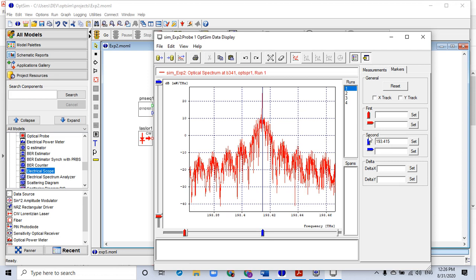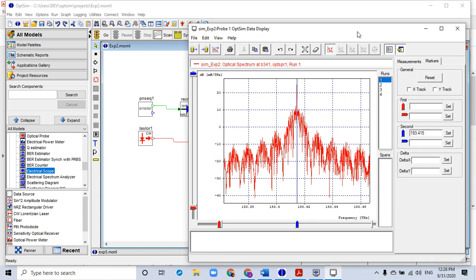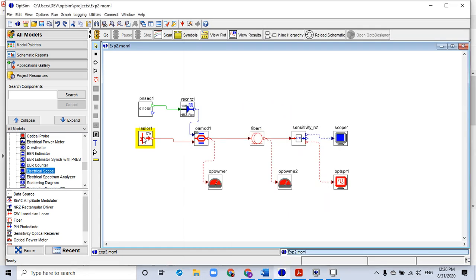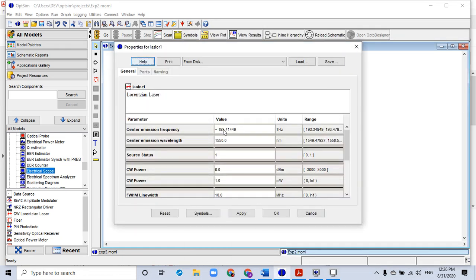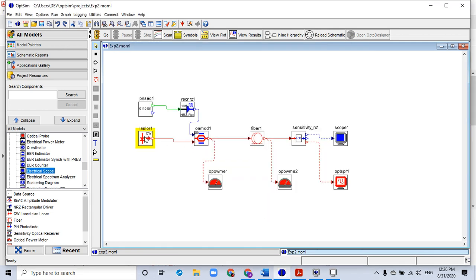And if you remember, this was the emission frequency of my laser, 193.414, right? So this way you can verify that the source was emitting at 193.414 terahertz, and the same optical spectrum also gives me the same information, right? So these are the different tasks.